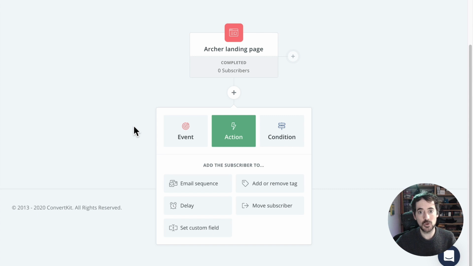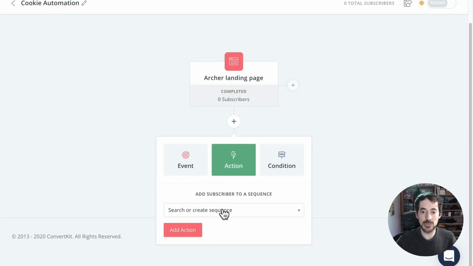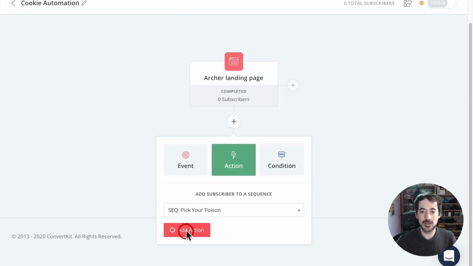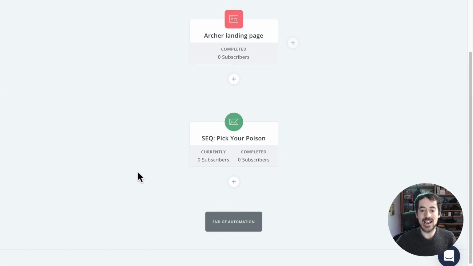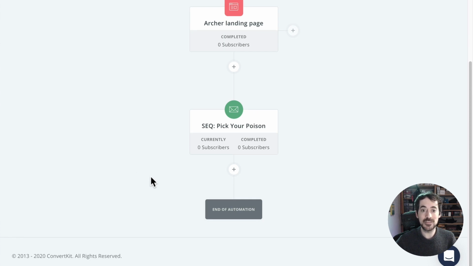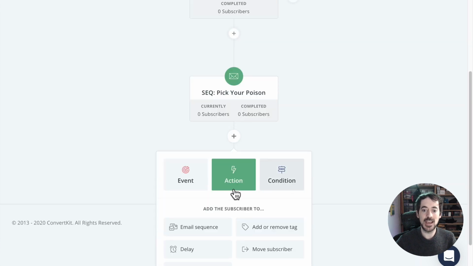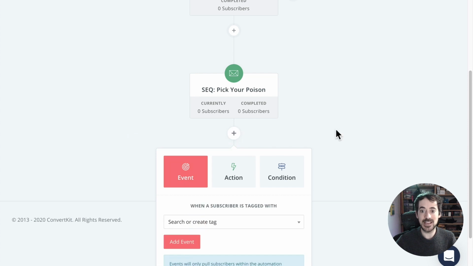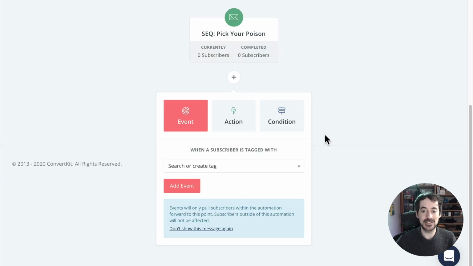Next, we want to give them the autoresponder. So that sequence that only has one email with the choices. So we're going to subscribe them to that email sequence, which is called Pick Your Poison. We add the action. And now, based on what they clicked, we're going to subscribe them to the corresponding sequence. So we're going to click the plus button, and when a tag is added, so because when they click on one of those links, they get a tag added.